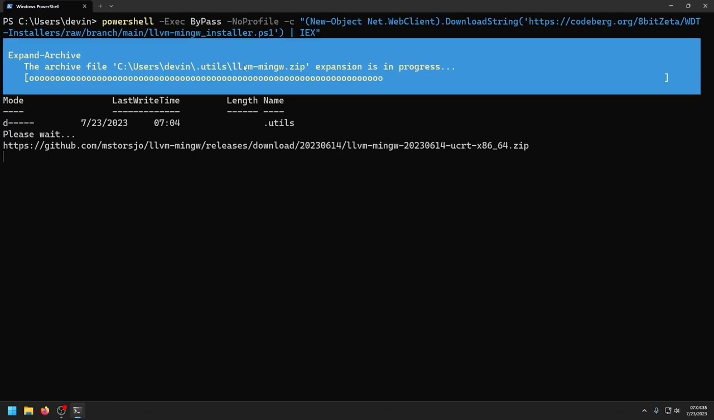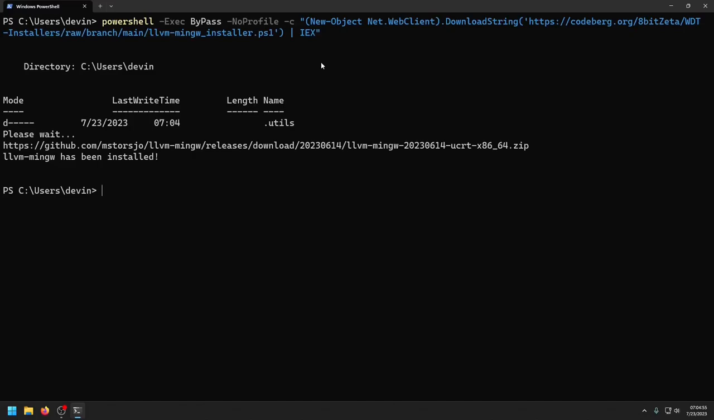.utils\llvm-mingw.zip. So we are extracting this zip folder to our .utils folder that we're making, and we are going to place the bin directory and archive in the system path, which is where the clang and other executables are located.